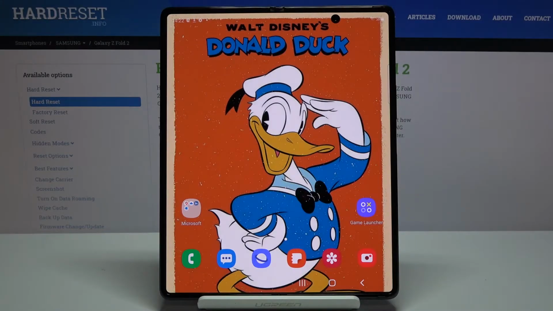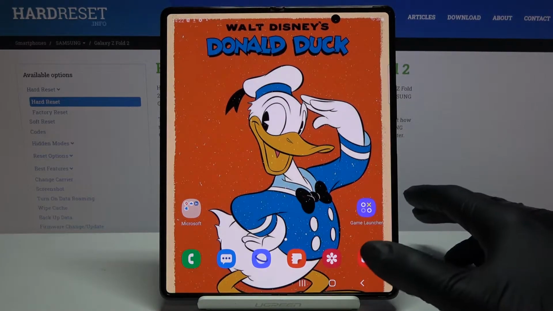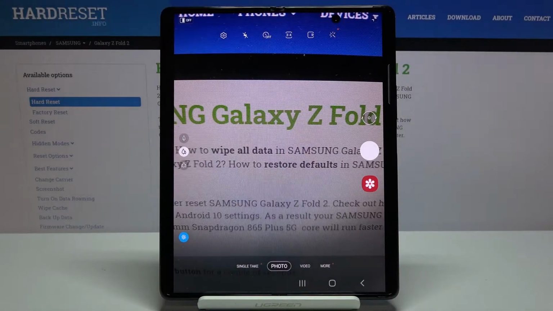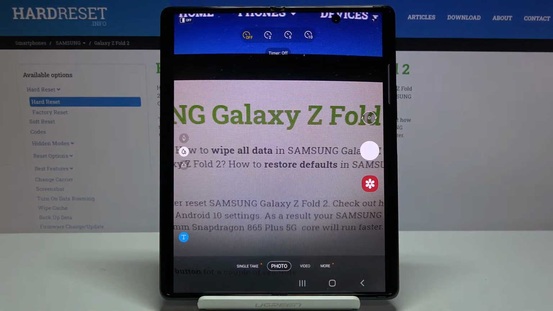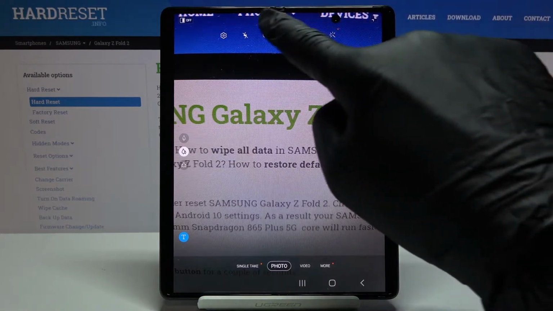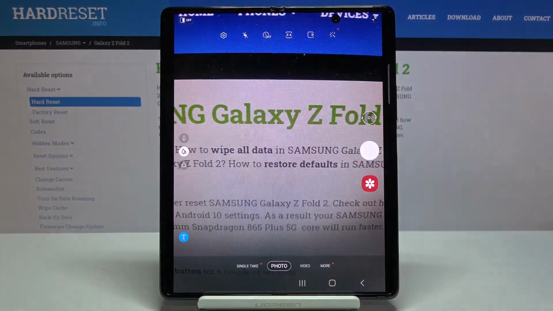In front of me is Samsung Galaxy Z Fold 2, and let me show you how to activate and use camera timer on the following device. So first of all, you have to open your camera app, and here you've got timer icon smoothly marked, and now select the period of time, so it can be 2, 5 or 10 seconds delay. Let me choose 10 seconds.